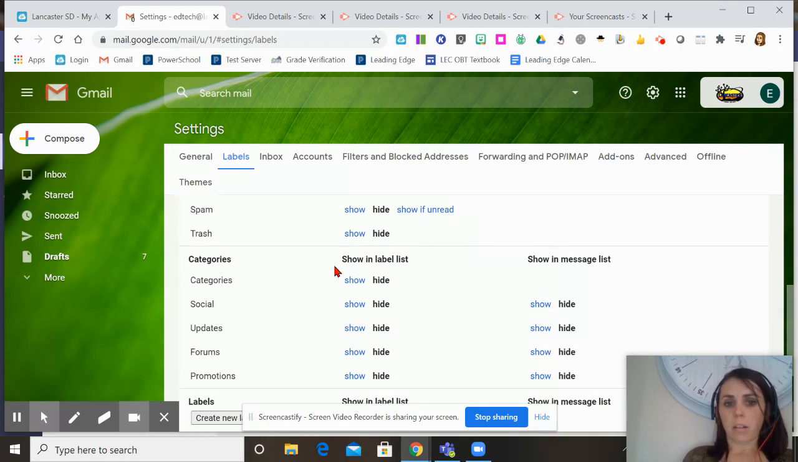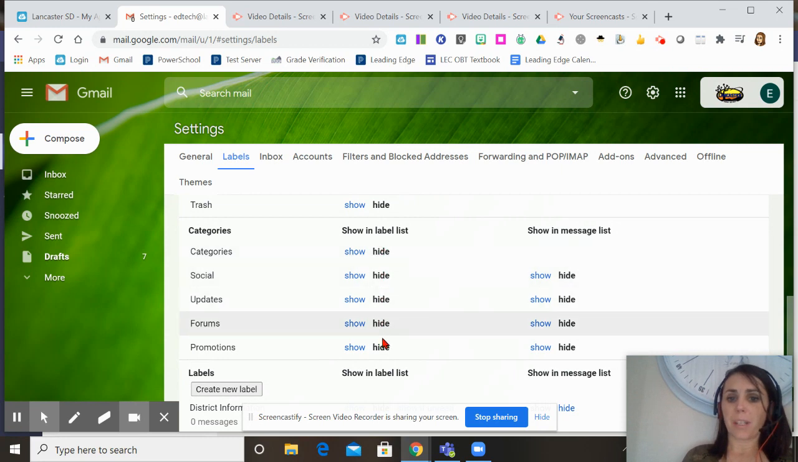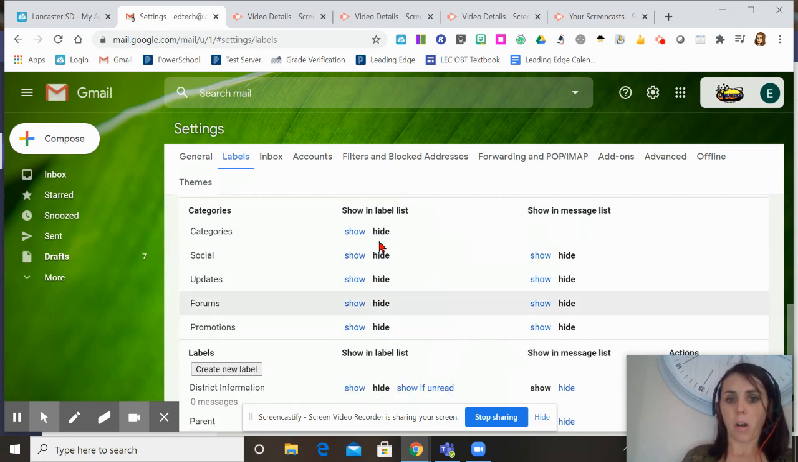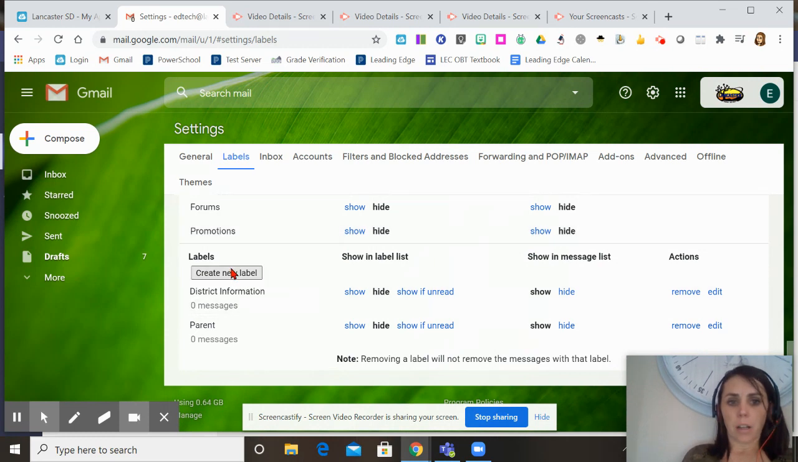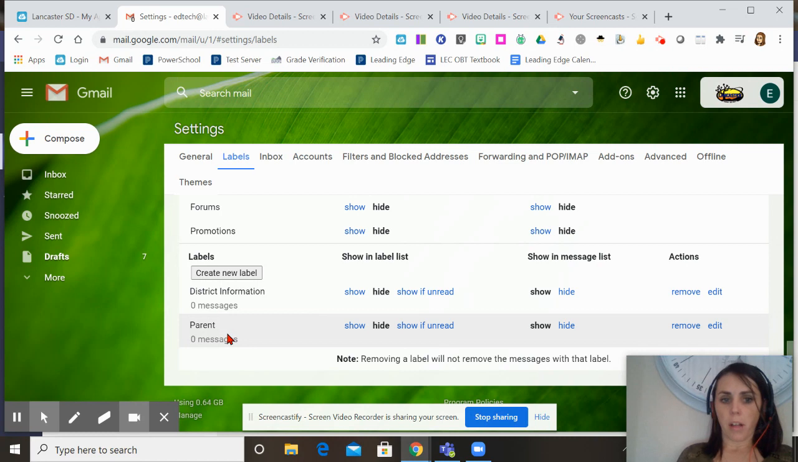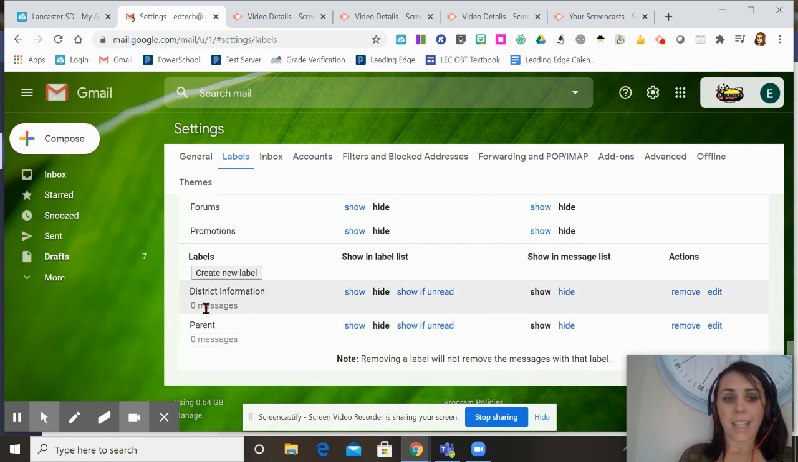Okay. If I scroll down a little bit, you see your categories, right? We're hiding all of those because we don't want those on. We turn them off in our inbox. And then if you scroll down to the very bottom, you have labels. So here's where I already have a couple I made myself. We have one that's titled district information, and I have one that's titled parent. I didn't put any messages in there yet, but I have these created already.